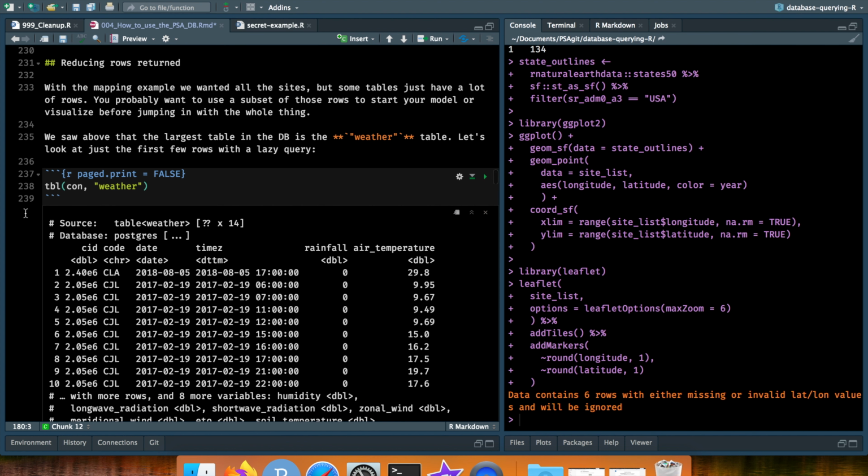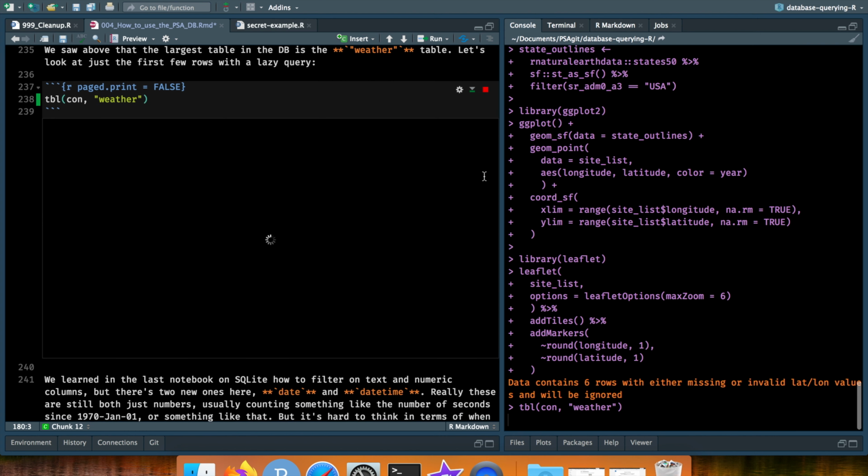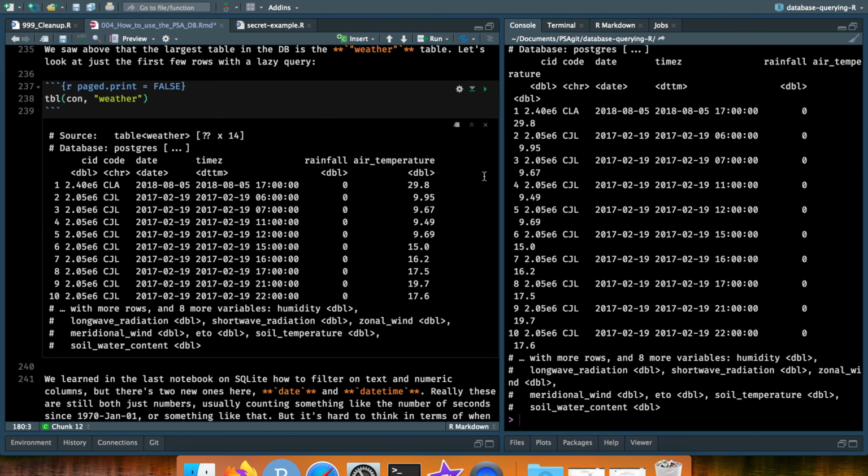So I talked a lot about, if you had a table that had lots and lots of rows, that you might not want to return all of them. So let's look at a preview of the weather table. You can see that there are a number of columns, an unknown number of rows, although since we already did that computation, we know that it's quite a few.